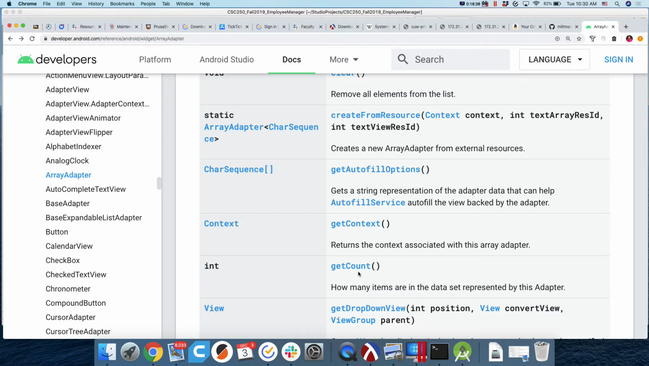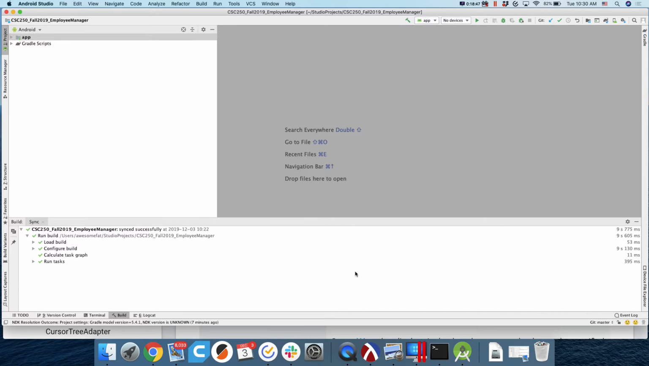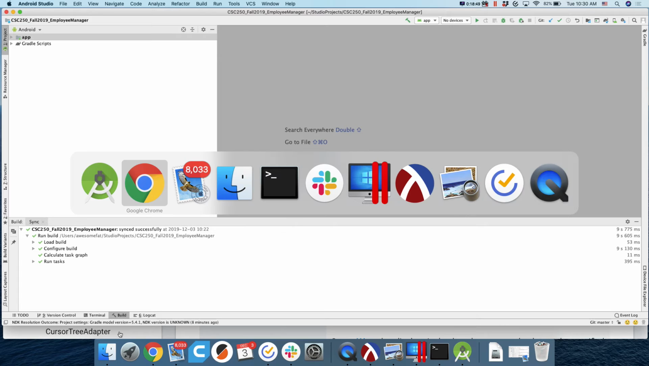All right, so let's just dive in and look at how this is going to work. We are going to have to create our own thing that is an ArrayAdapter. So what we're going to do here is work with inheritance.